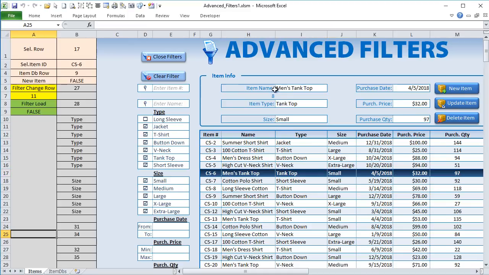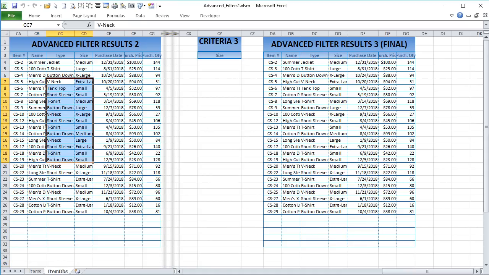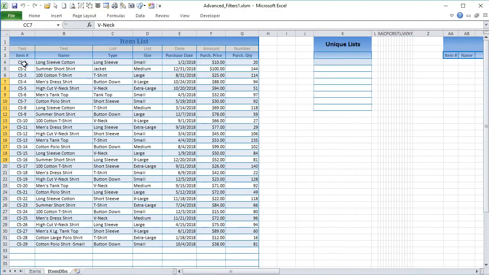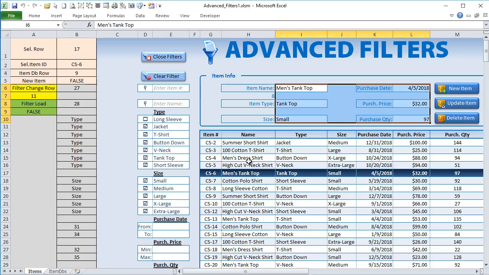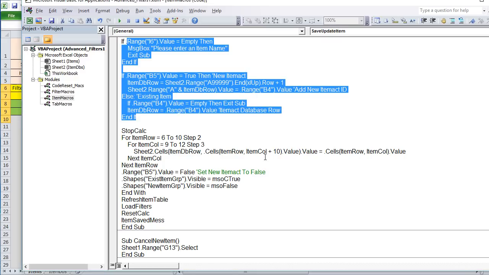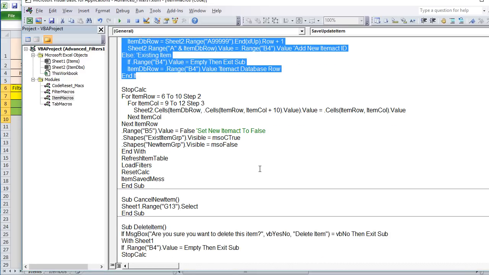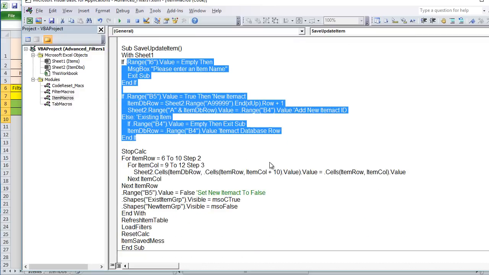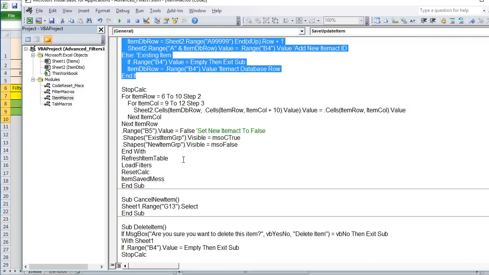It takes all this information and saves it in our main data, and then it reloads the list into here. I'm moving quickly because this is not the focal point of today's training. We're going to go into advanced filters, and we're going to go over a lot of detail. So that is all we do for save update item.